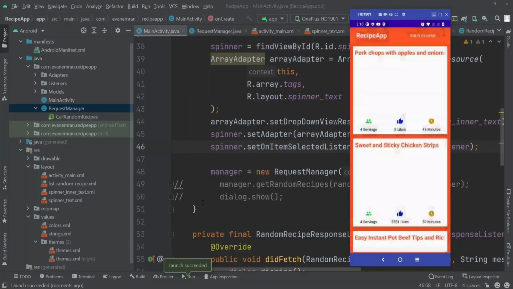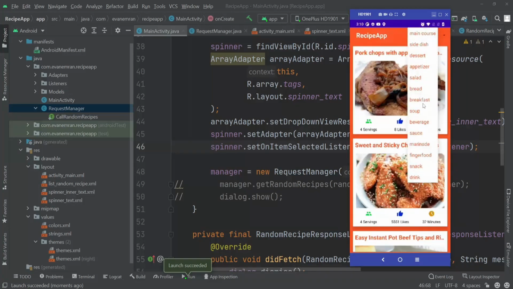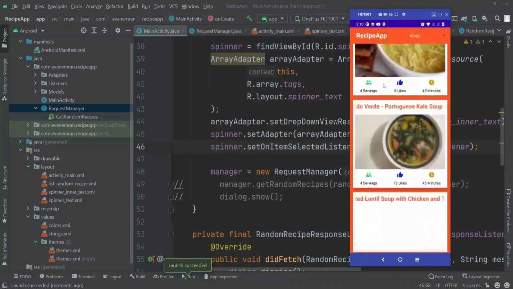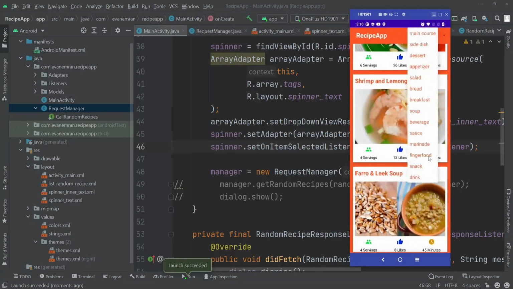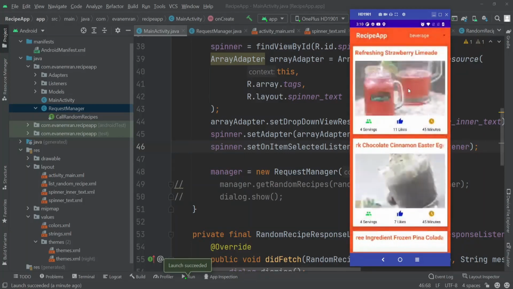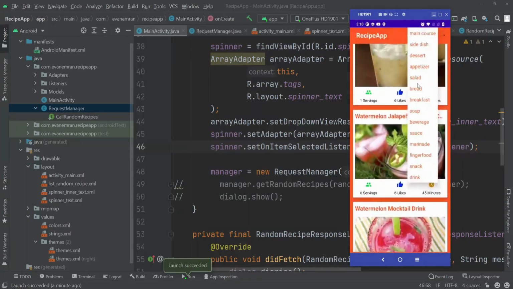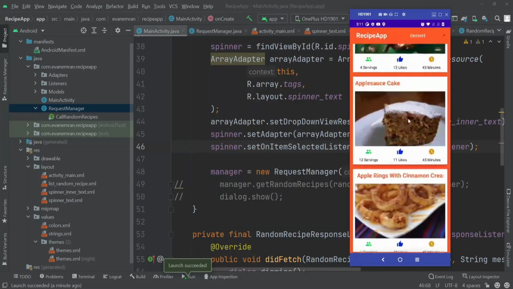As you can see, here we got all the items under this main course tag. So let's try to change it. Let's search for the soup items. So I'll click on the soup here. As you can see, here we got all the soup items. Let's try another one. Let's select beverage this time, and as you can see, we got all the beverage items. Let's try dessert, and this time we got all the dessert items.